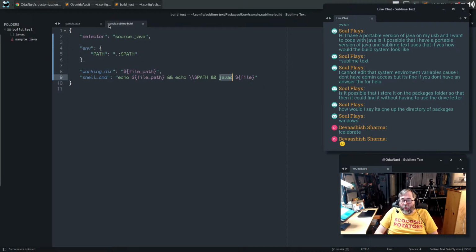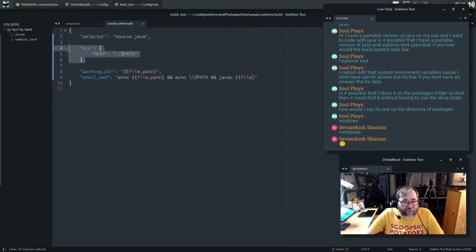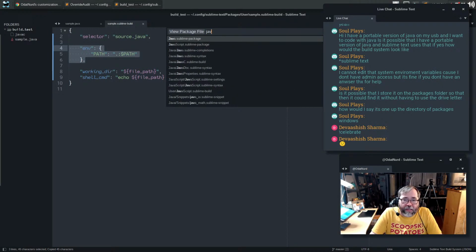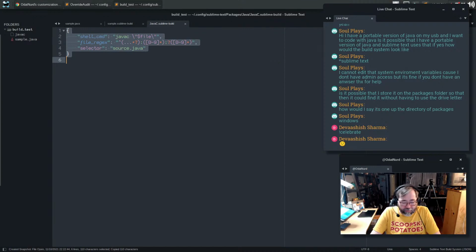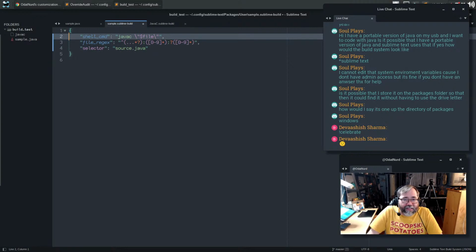So, how do we make this work for you in a portable build? You don't want to do it the same way that this is doing it. You want to base it off of the packages folder, correct? So, I'm going to use as a base for this the Java-C Sublime build, like this. This is the build that ships directly with Sublime for compiling Java.